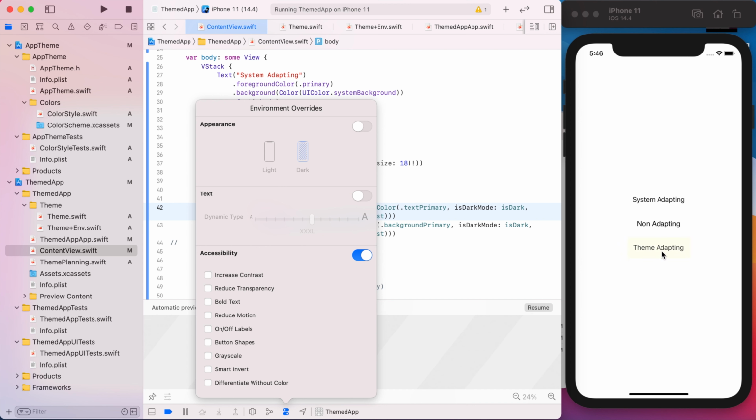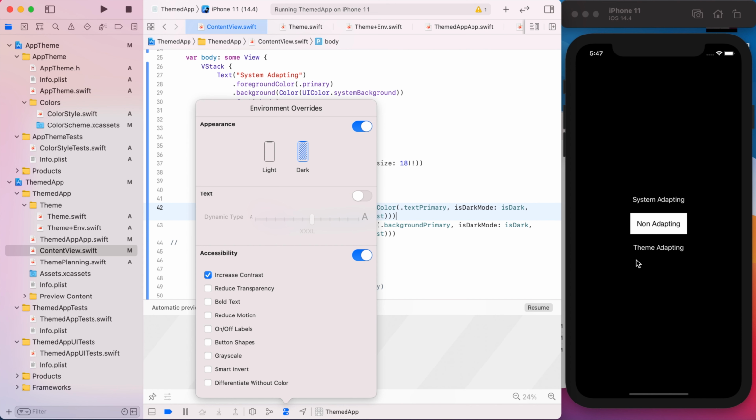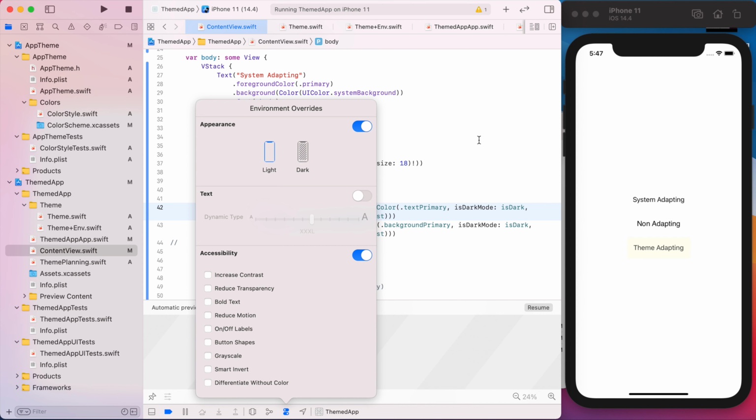So without high contrast, it kind of looks a little dim because our font color is like a light or darker gray, and then we have a yellowish background. But then if we increase contrast, it just goes to white and black. And then with dark mode, we see it adjust properly just as the system adapting does. So that's good. And if we turn contrast off, we see that our color is now a little bit lighter. So that's perfect. Everything's working as it should be.